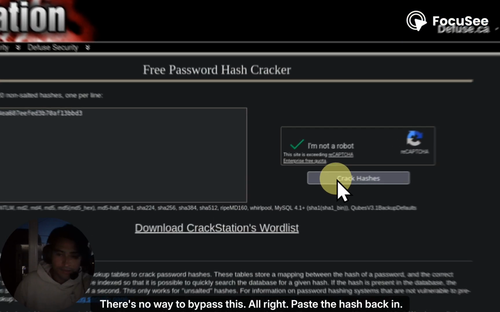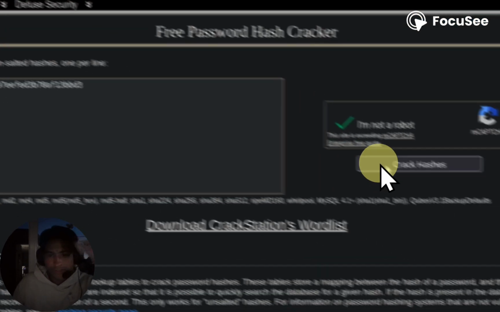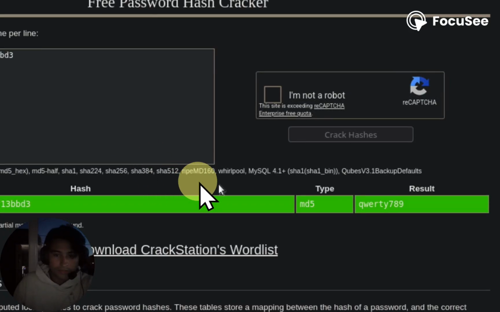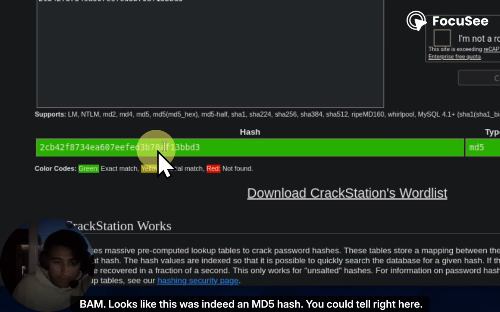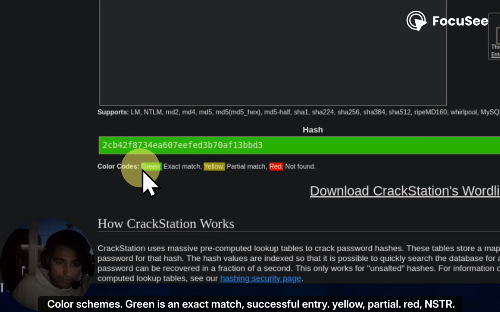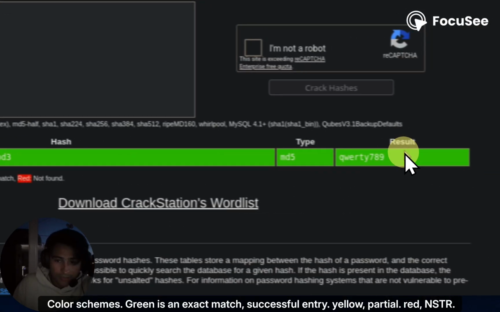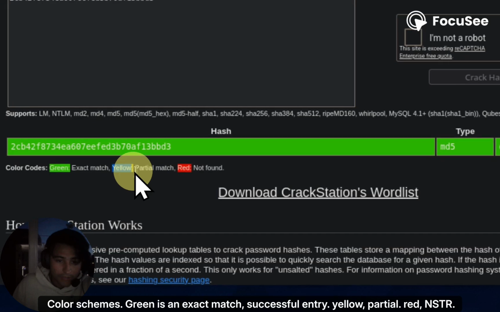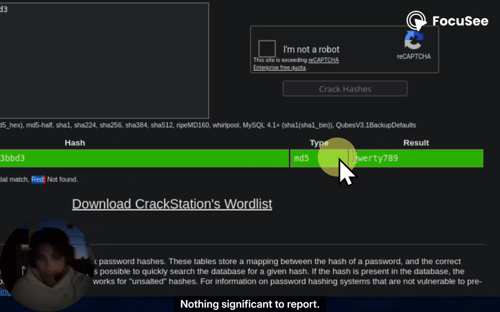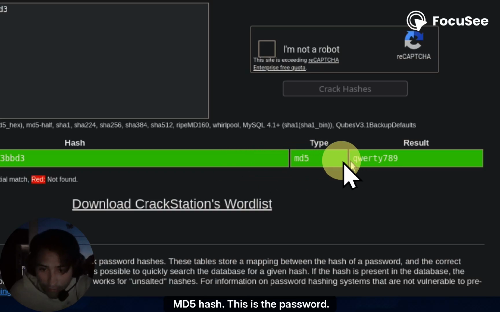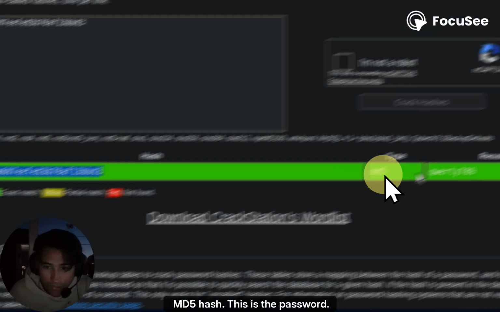Alright. Paste the hash, crack it. Let's see what it gives. Bam. Looks like this was indeed an MD5 hash. You can tell right here. Color schemes: green is an exact match, successful entry; yellow, partial; red, NSTR, nothing significant to report. MD5 hash. This is the password.